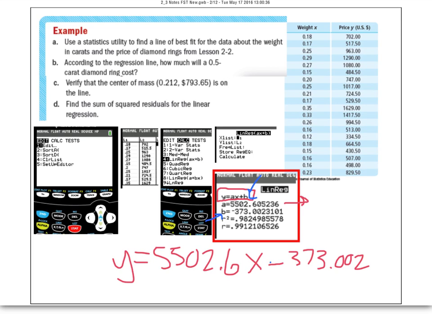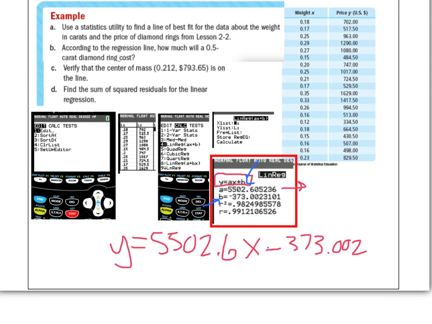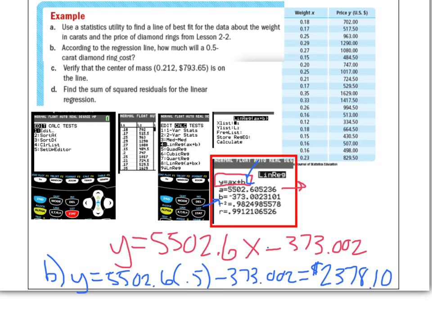Now, if you had to do part B for this, they want you to find how much a 0.5 carat diamond ring will cost. All you have to do for that is take the 0.5 for x, put it into this equation, and simplify and see what you get. So if you do that for part B, you will get a total amount of $2,378.10.